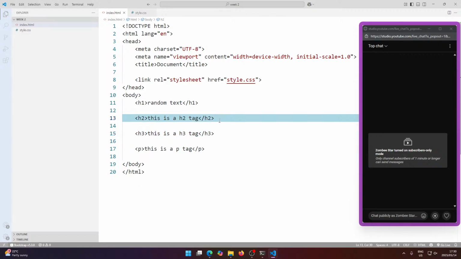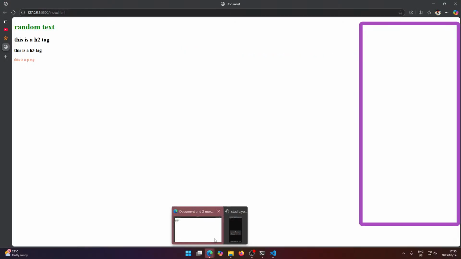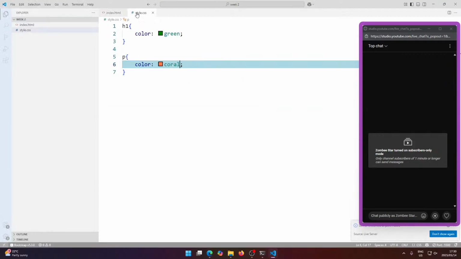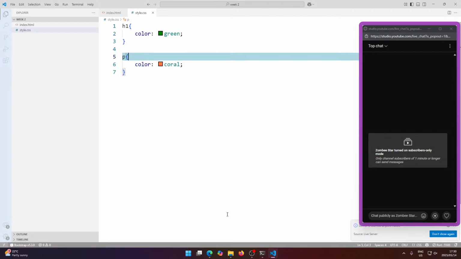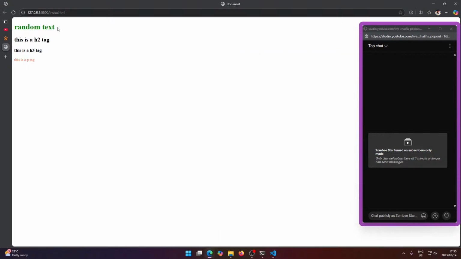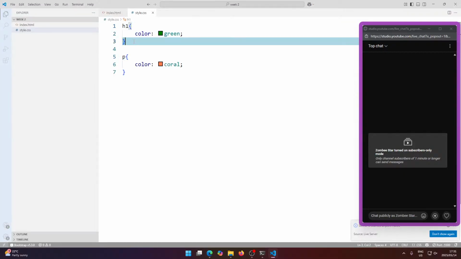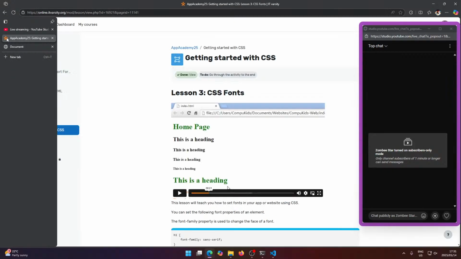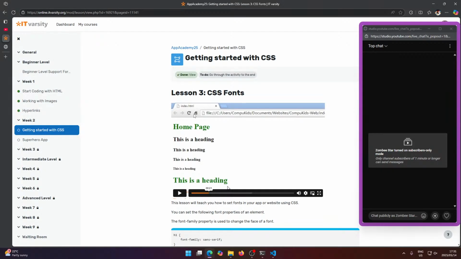So I'll save this, and I'm going to click go live now so that I can see the page, and we can see that it's styled the P tag in coral. That's coming from here where we style the P tag, and it styled the H1 tag in green, and again that's coming from here where we style the H1 tags, and the H2 and H3 tags, you can see there's no styling applied to them, it's just black with nothing added. So that's how styling works in CSS.